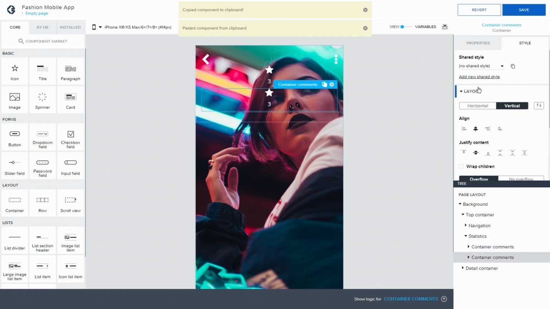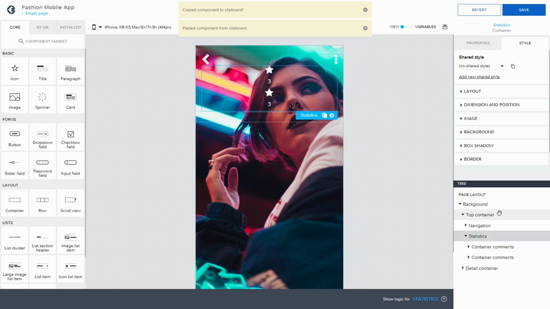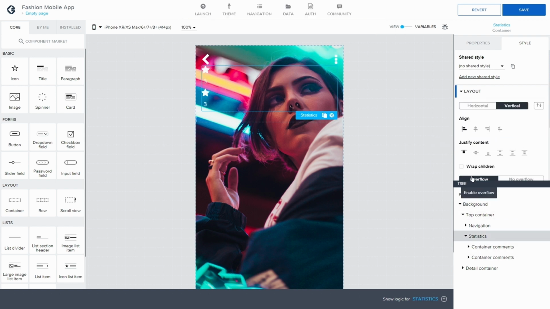Let's do the next one. Those should both be aligned to that side. So that one we've done. So the next one is the likes.